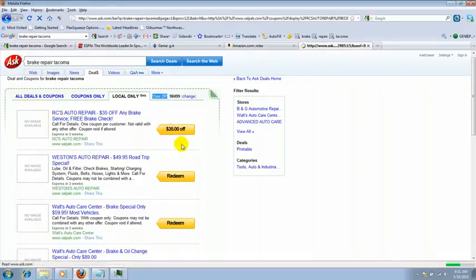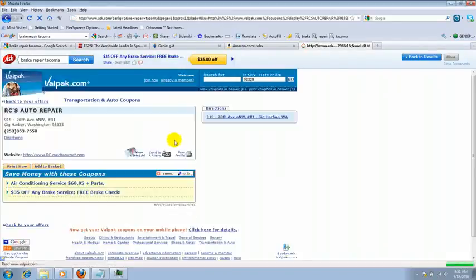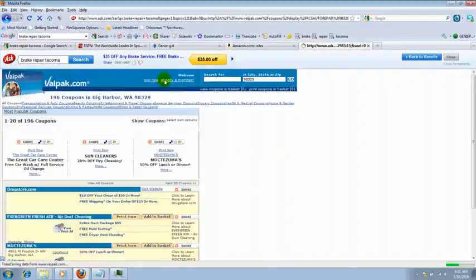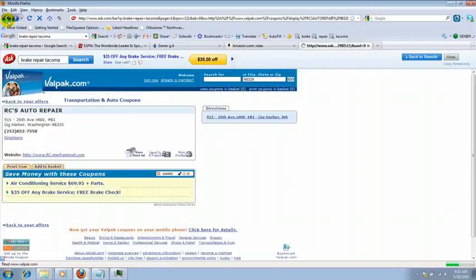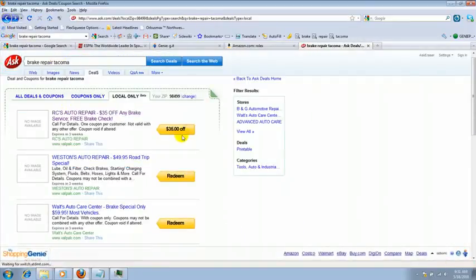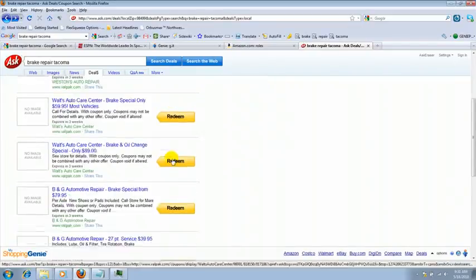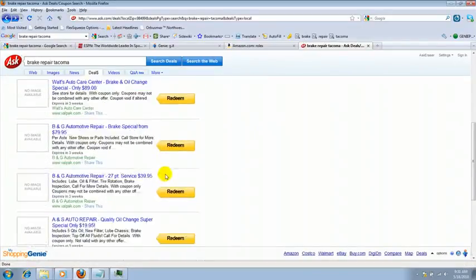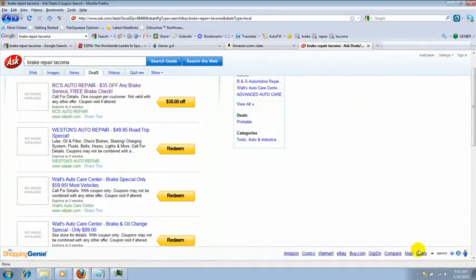So all I do is click this. It takes me over to this page. You can see that this is part of Valpak. Those are those blue envelopes that you get in your mailbox. You know, if I didn't get Valpak, I may not have known about this $35 discount for brake jobs. And you can go through here and you can find lots of good deals in your area, and that's found by clicking the deals button on your Genie toolbar.